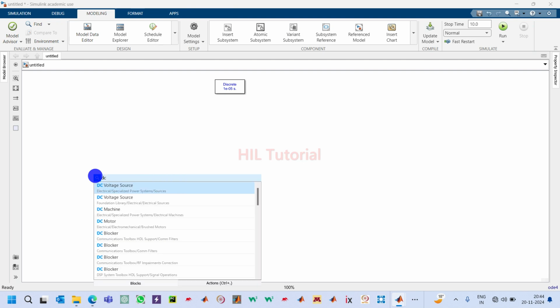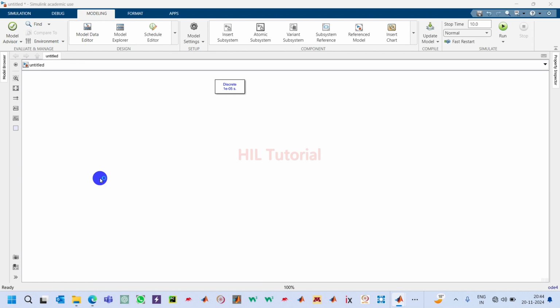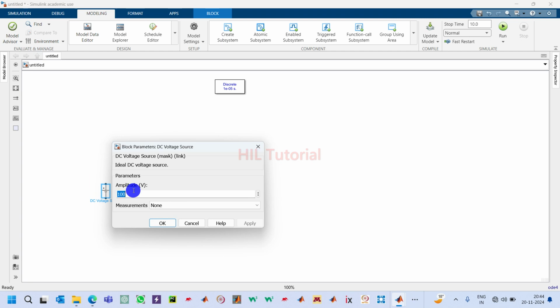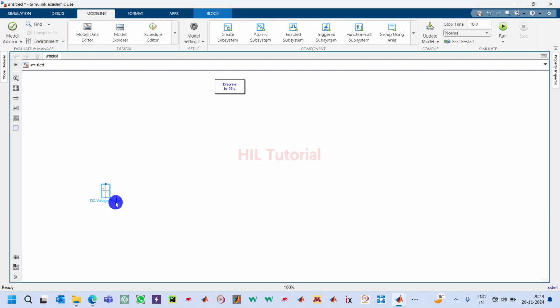DC voltage source. Take the DC voltage source from the library, double click on it and make it 800. You can name this one as VDC. So now we have one electrical source in DC form. Now we want to convert it into AC because our grid is present in AC, right?